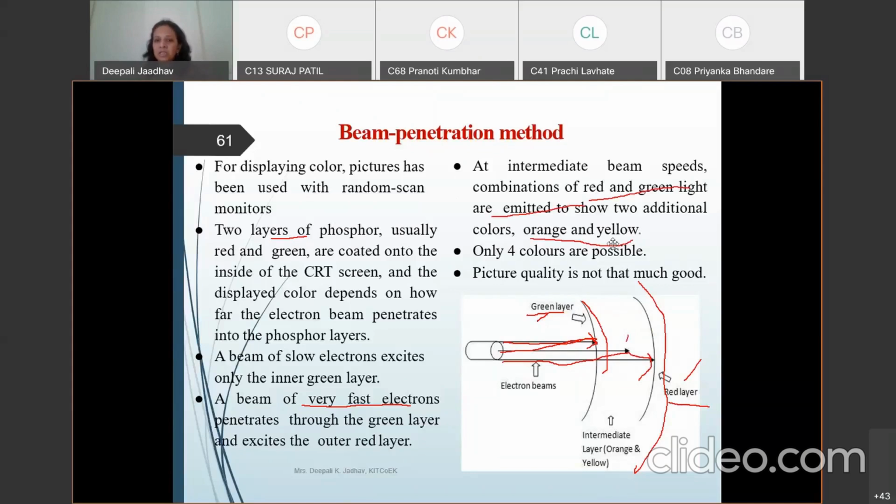If the beam is slow, it generates only the green color. If it is very fast, it generates only the red color. And at intermediate speed, it generates either orange or yellow, depending upon which is more effective. If green is more effective, yellow will be generated. If red is more effective, orange will be generated. So in this way, how many colors are possible? Only 4 colors are possible in the beam penetration method: green, red, orange and yellow. And the picture quality is not very good, because only 4 colors are possible.